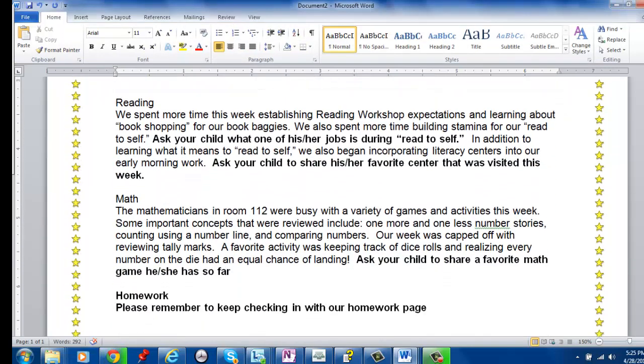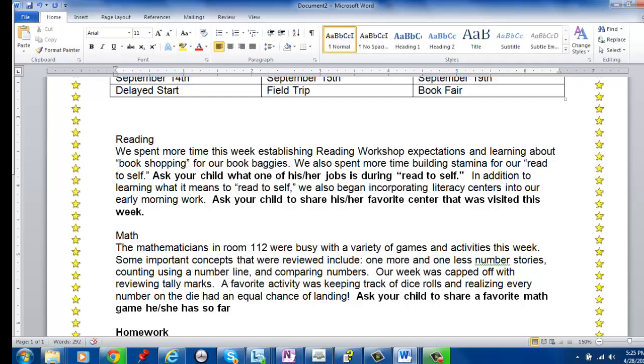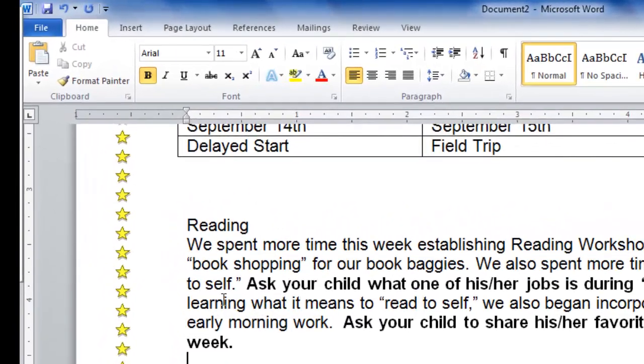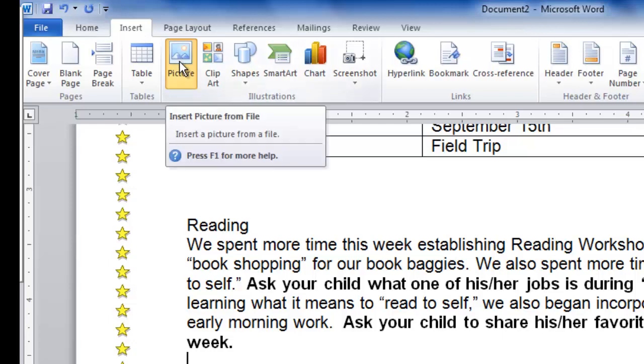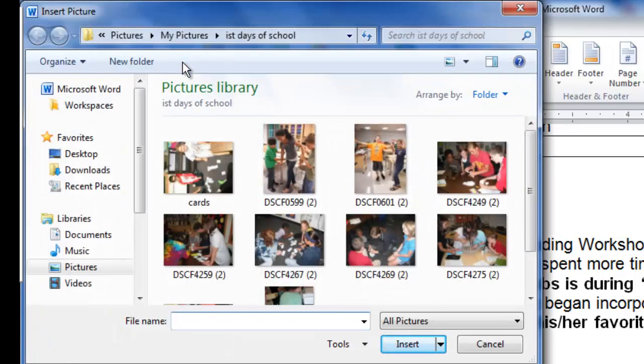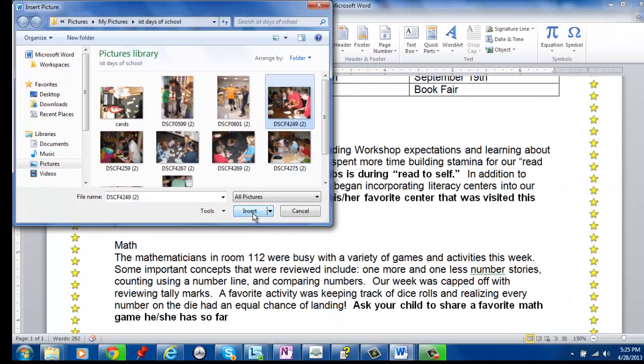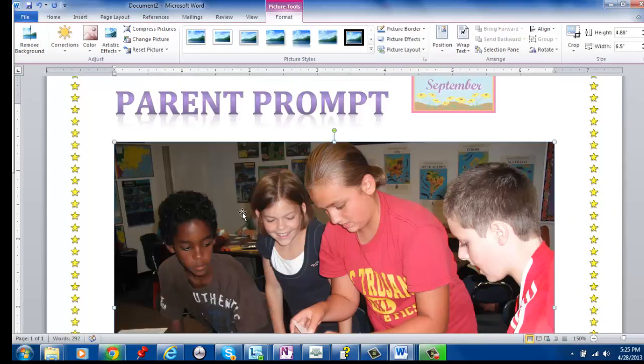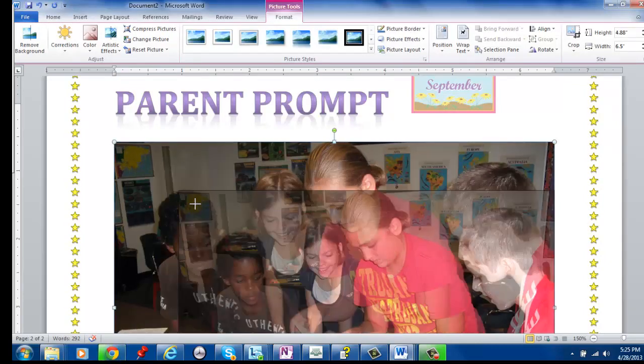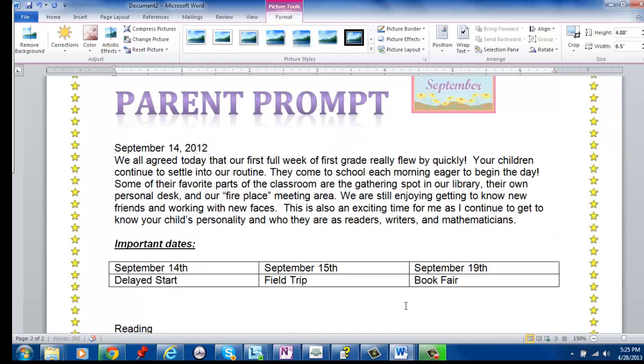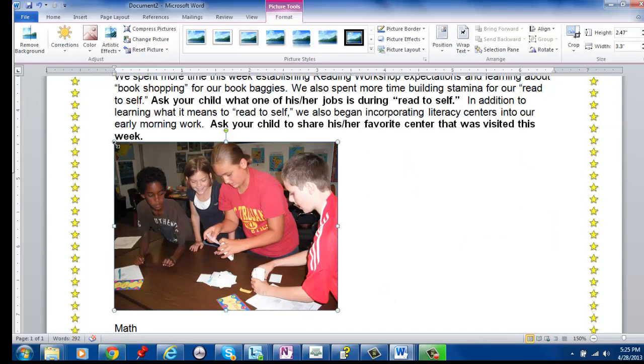Then I've got some more information about reading and math and some of the activities we did in school this week. And I think it would be nice to add a picture of the children this week in school. So I'm going to click where I want the picture, go back to my Insert tab. I'm going to click on the Picture tab, and that takes me to my Pictures library. This, I think, is the picture I would like to add. So I highlight that picture by clicking on it, and then click Insert. Now that's a lot bigger than I wanted it, so I'm going to grab the corner and shrink it down to the middle until it's the size that I would like it.